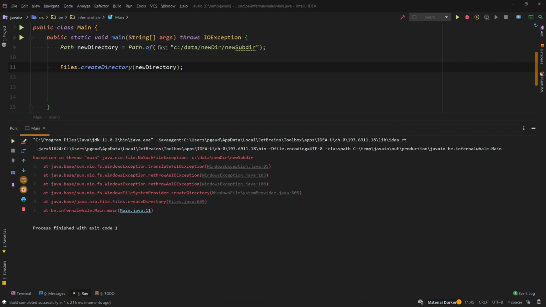Now I'm getting an exception. Why? Because of a no such file exception. Why am I getting this no such file exception? Well, this happens because my new dir doesn't exist. It's trying to create new subdir, but new dir doesn't exist. How can I get around this?